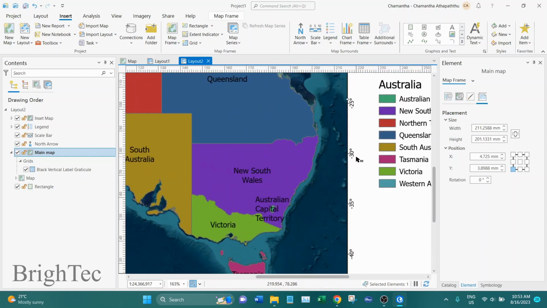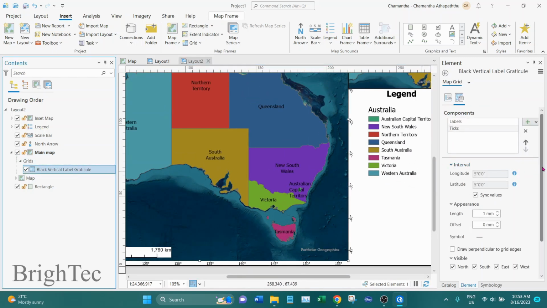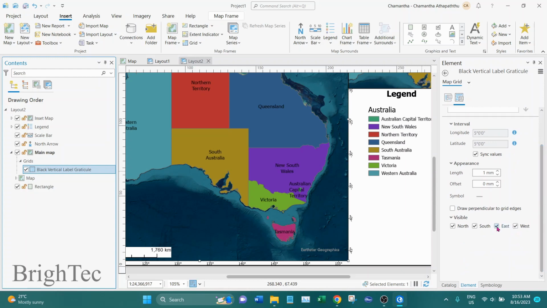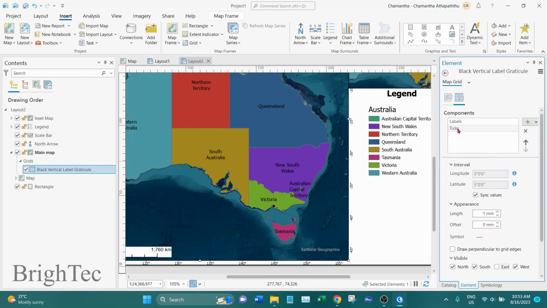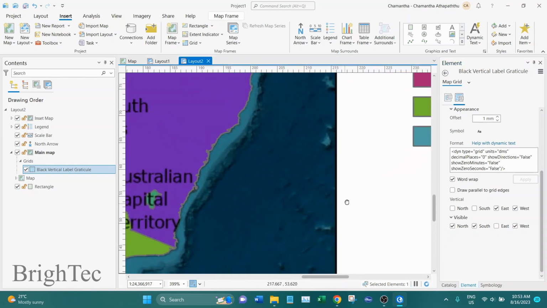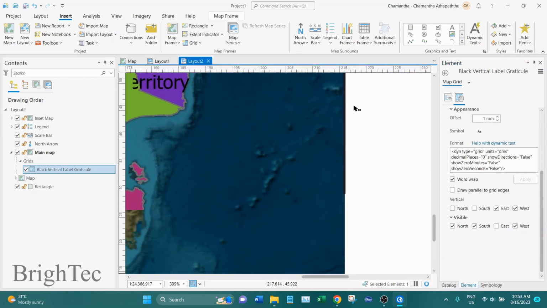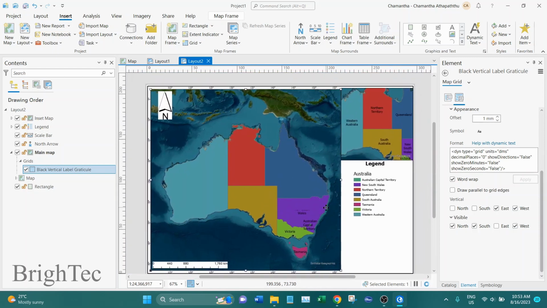And on the east side, I don't actually want these labels, so I will again go back to the grid and remove the labels on the east side. So it removed the tick marks, and I will select the labels and then again remove the east side labels. Okay, now we got rid of the labels and also the tick marks on the east side. Okay, now we have a proper grid to our main map.